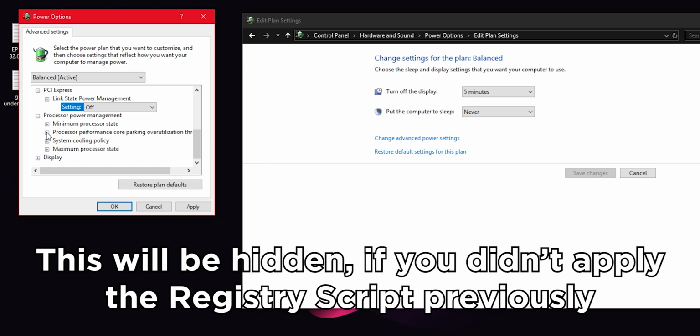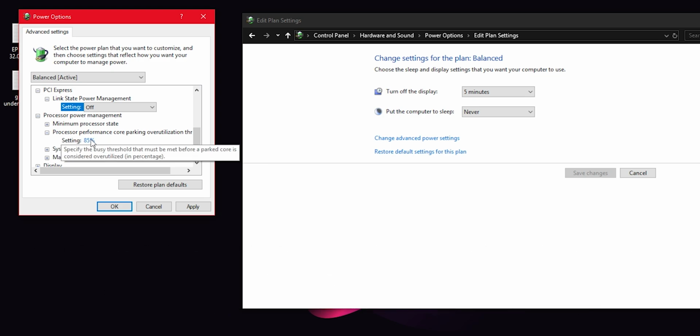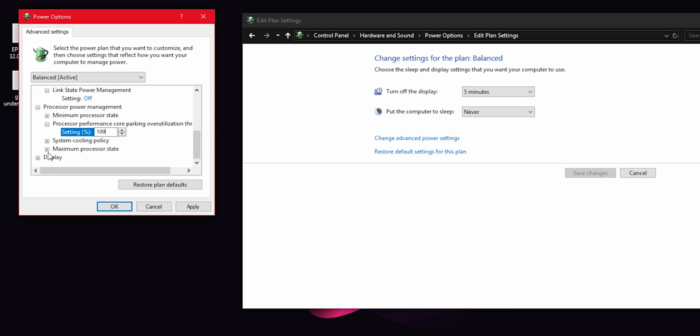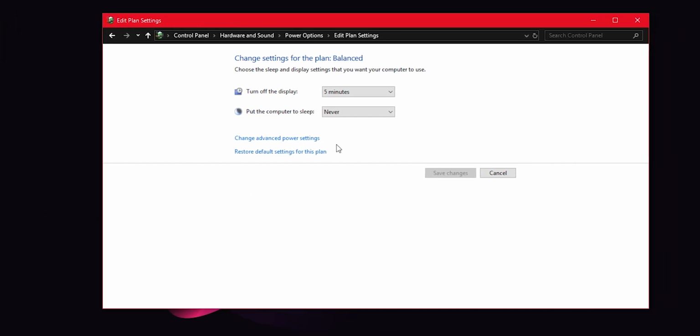Now you will not be able to see this next setting if you didn't apply the registry script in the previous step. This setting should be left at either 85% or lower if you're looking for battery life. And for the sake of performance, crank it up to 100% so that your CPU will utilize all its cores when needed. I recommend a setting of 100%. And the last setting, maximum processor state, leave that at 100%, no more, no less. Now press apply followed by an OK, and now just close the control panel window.